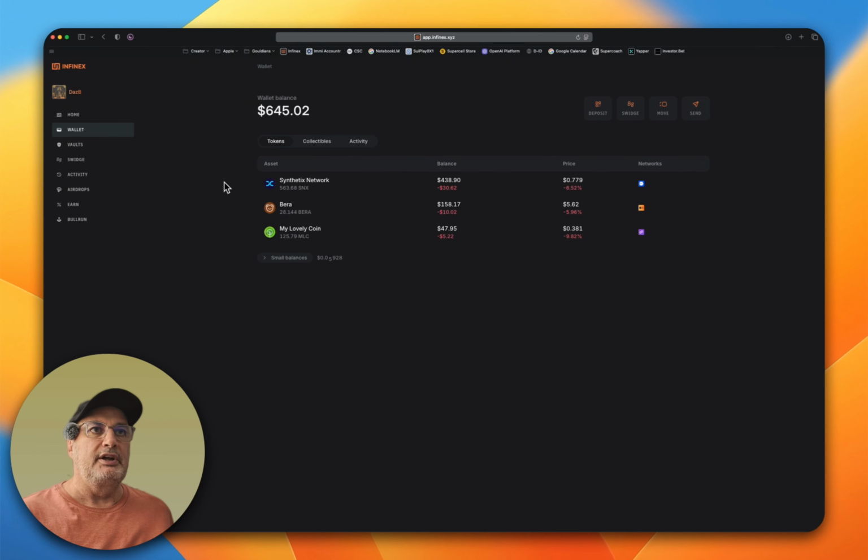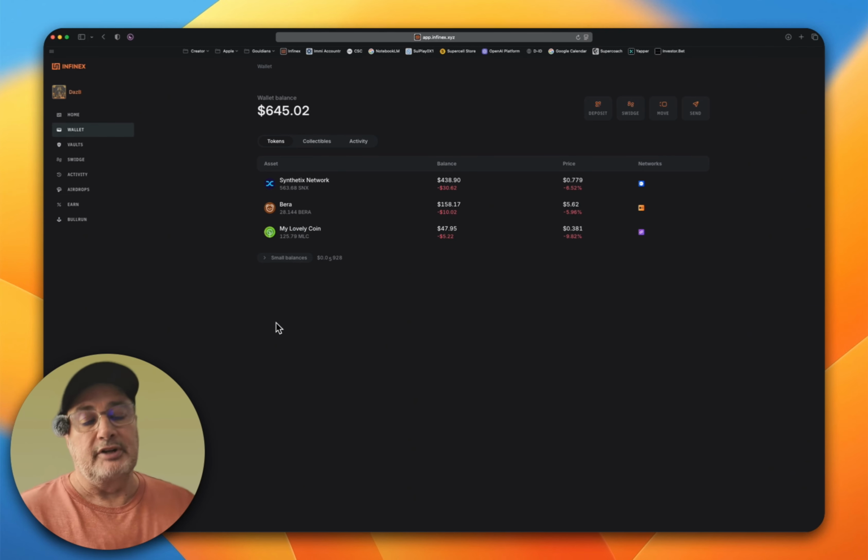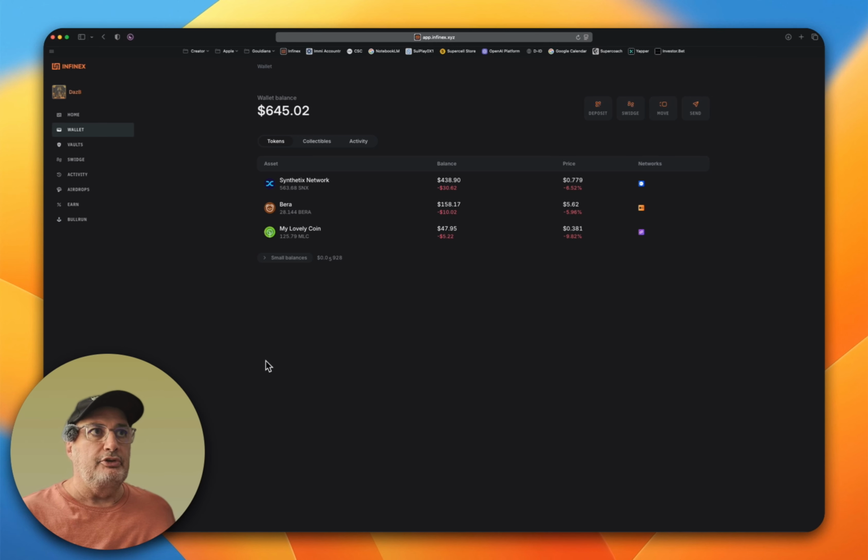I've got a bit of synthetics, a bit of Bera, and a bit of lovely coin. My lovely coin, just to show what's going on here. What you can do, actually first, this is where you will do all your trading, sending.